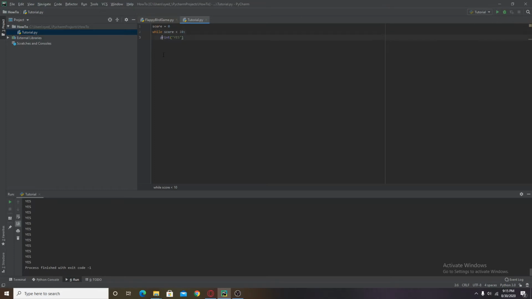Okay, so here in our code we have score. So score is equal to 0, and here we have a while loop. While score is less than 10, it's going to keep printing yes. And now the way we can break the while loop is each time we can have score plus equals 1. So now what this plus equals is doing is that it's just adding 1. And if you wanted to subtract 1, you could do minus equals 1. But to break the while loop, we need to do plus equals.